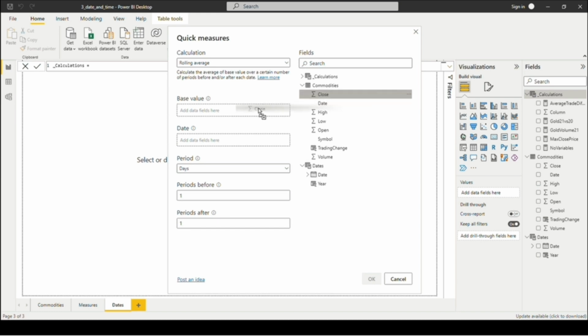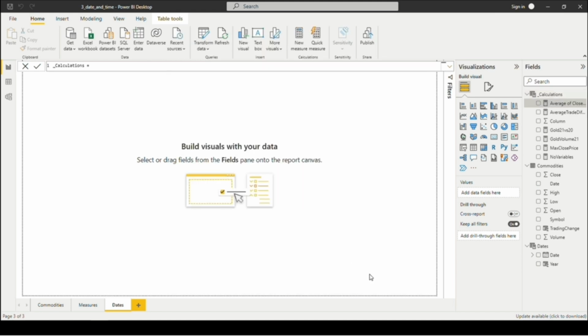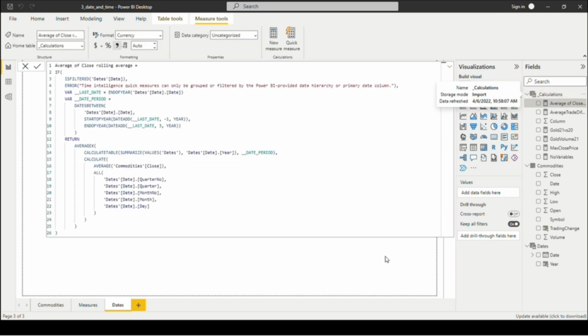We'll be using close from our commodities table, which is the close price of the commodity on a given day. We'll then adjust the aggregation to average. Next, we'll use our newly created date column from the dates table for the date. Finally, we'll adjust the period to years and leave the periods before as 1 and periods after as 3. Great! Now, if we select our newly created measure, we can see it's a complex piece of DAX code.